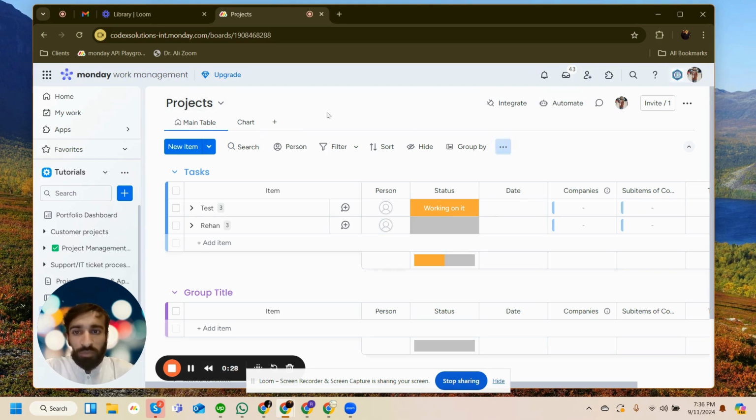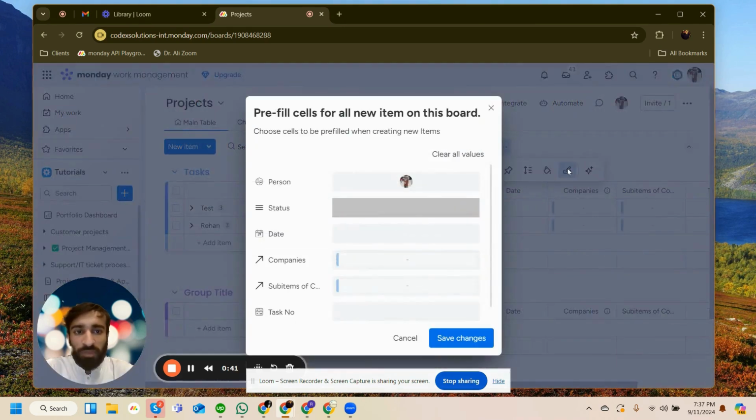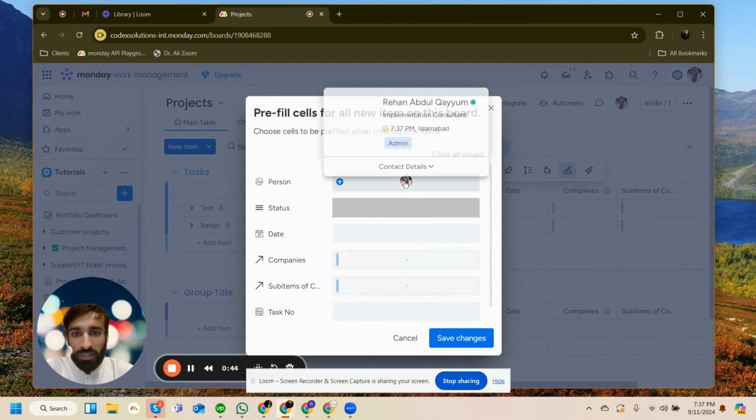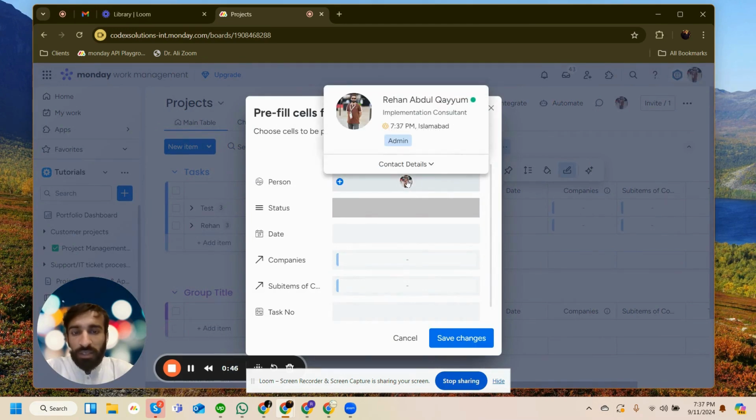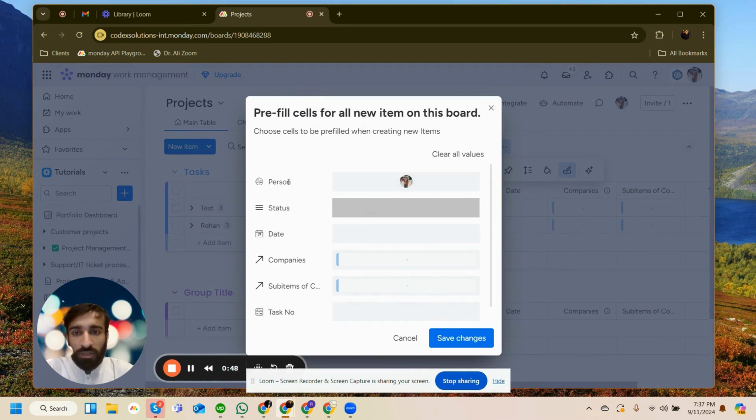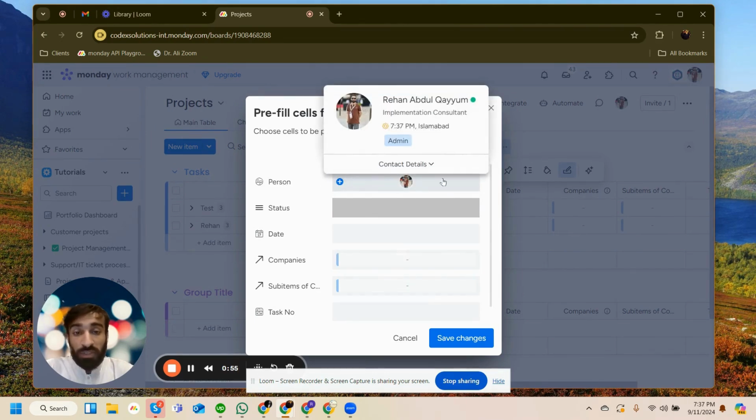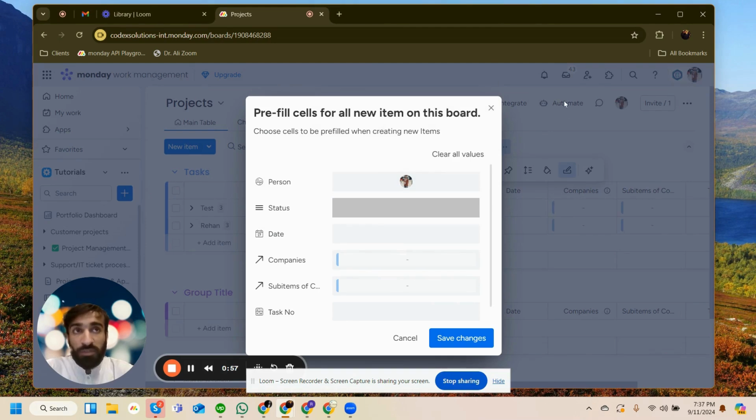So when you open up your board, you would be able to see this bar, search, person, you can filter by person here. You would be able to see these three dots. If you click on that, the first feature is this one, default item values. So whenever a new item is created, it would automatically assign me as an owner in the person's column. So that is the first feature, which would save actually automations. Otherwise, you need to create an automation: when an item is created, assign this person.